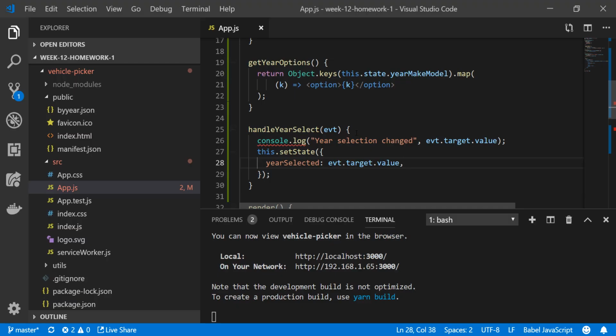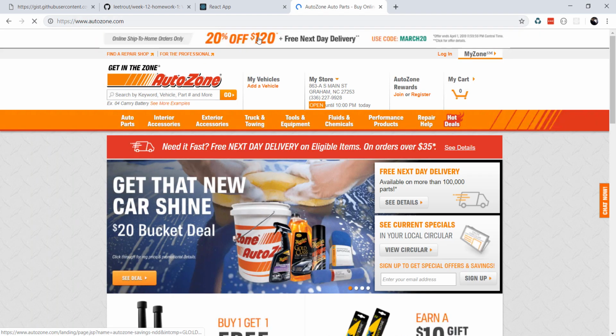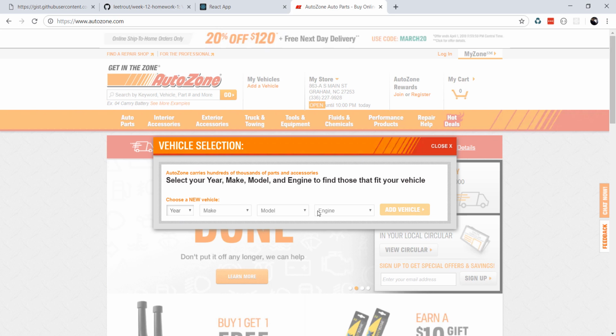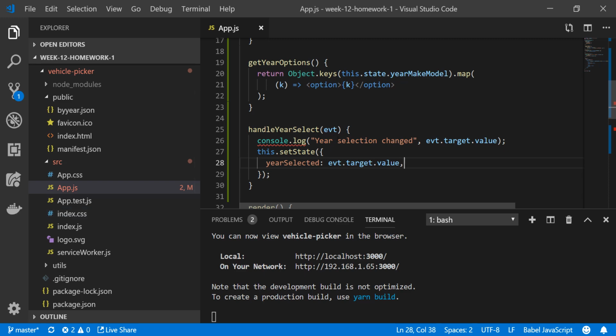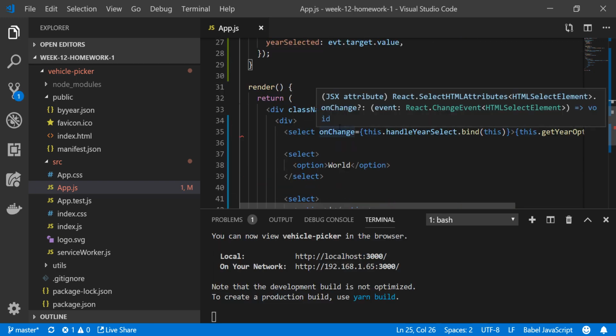Now, most selects, again, let's pull back up and reference what we're building, AutoZone.com. In AutoZone, this add a vehicle right here, they're saying choose a new vehicle: year, make, model, engine. To give it the same sort of functionality, these are locked. We have this default value that sits at the top of the list. We're going to plug that in. So year selection changed. We can get rid of this console.log, clean this up, and let's fix these options.